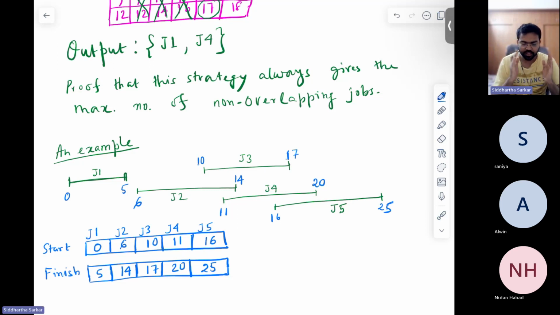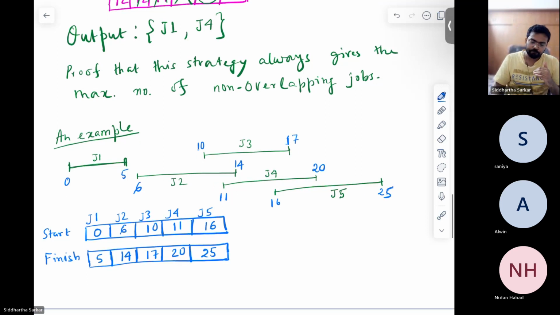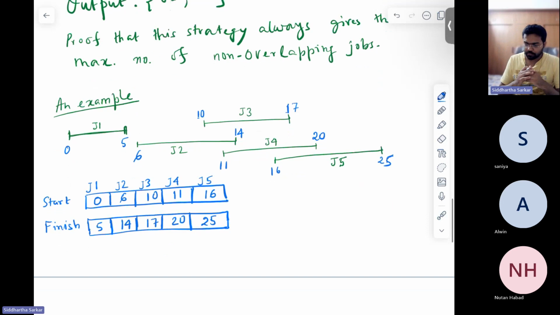Is this a simple example? We'll run the algorithm on this example if you think it's a simple one. Otherwise we can draw a smaller example. What do you think? Is this simple enough? Okay. So let's run the algorithm.